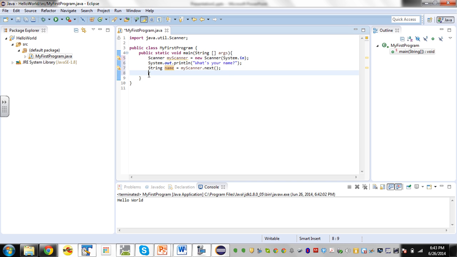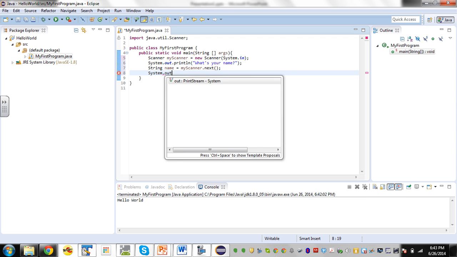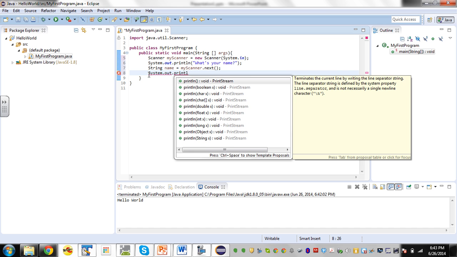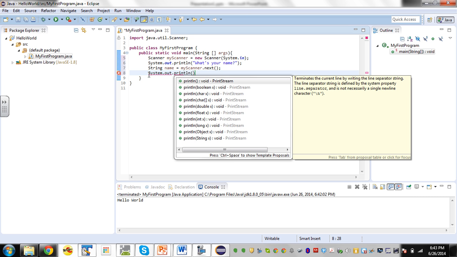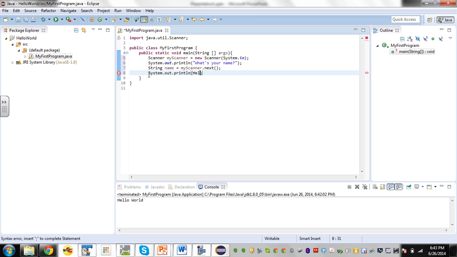More about storing stuff in variables later, but for now we're just going to output. System.out.println, hello inside of quotation marks, outside of the quotation mark a plus, we'll put a little space there after the hello before the close quote, and then name and then a semicolon.